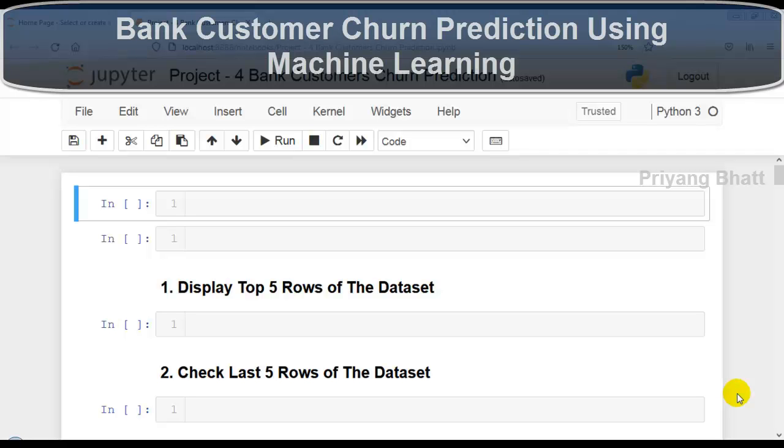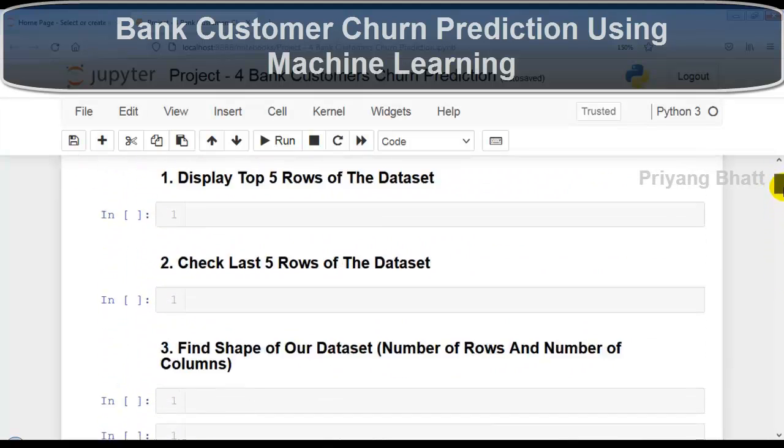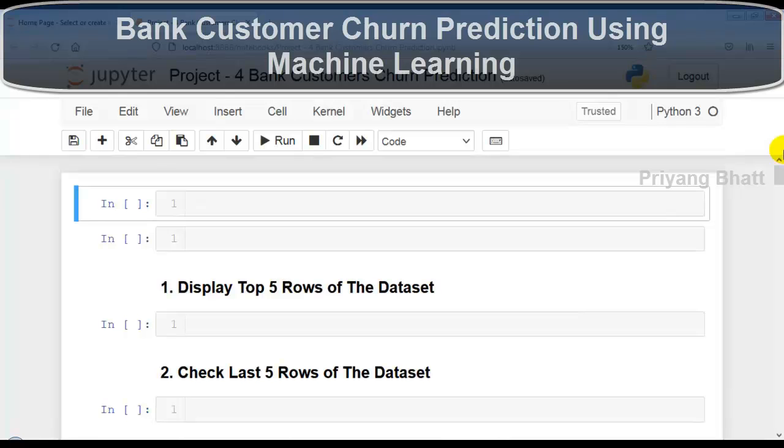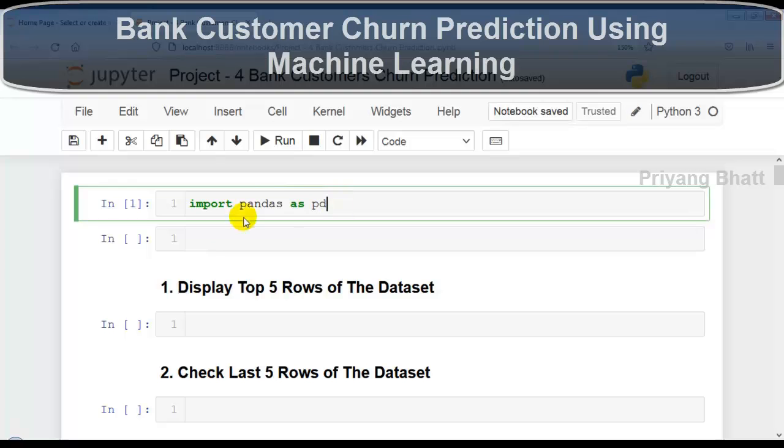So let's get started. As you can see here, to discuss this project, I have mentioned some questions that you can see over here. So let's solve them one by one. Let me first import pandas as pd. We will import other libraries as per our requirement. Currently I am importing only pandas as pd. As you can see here, our pandas library is successfully imported.